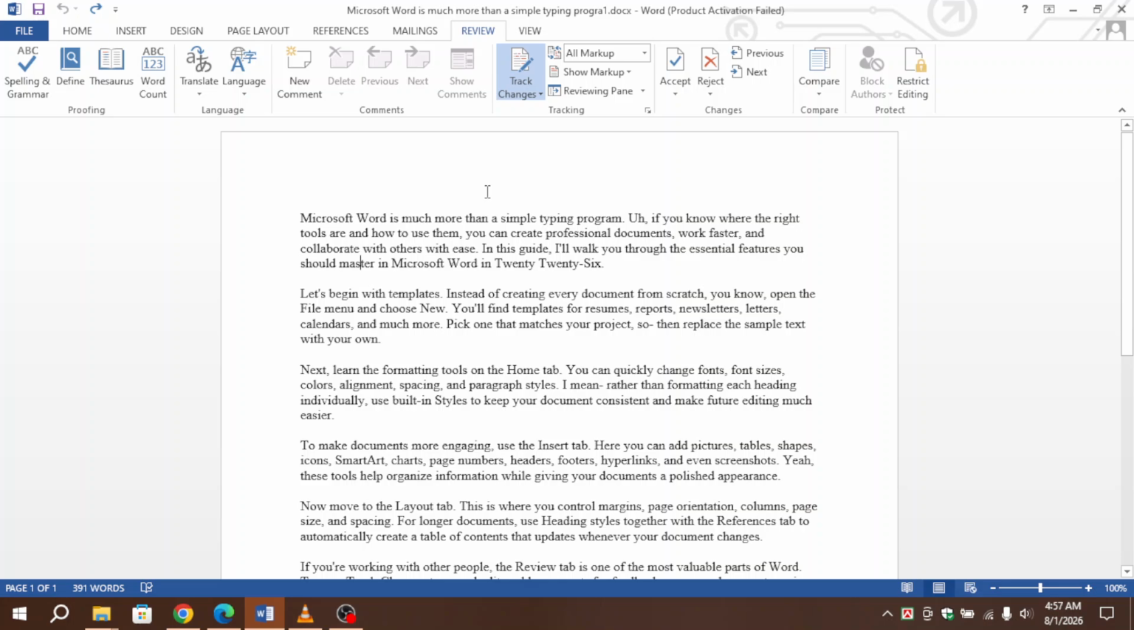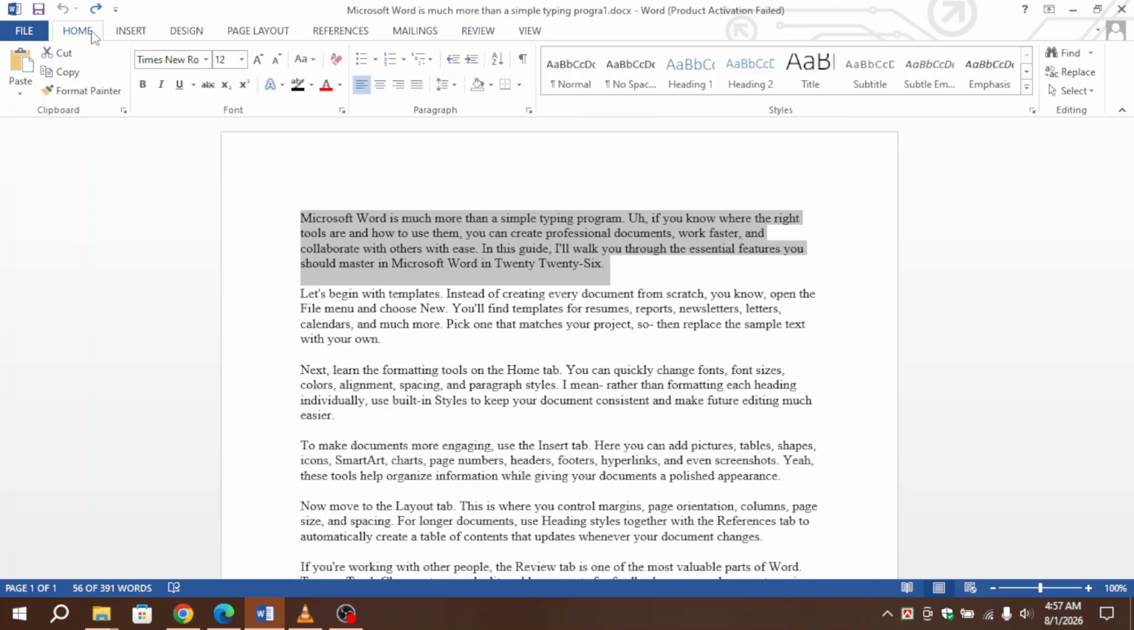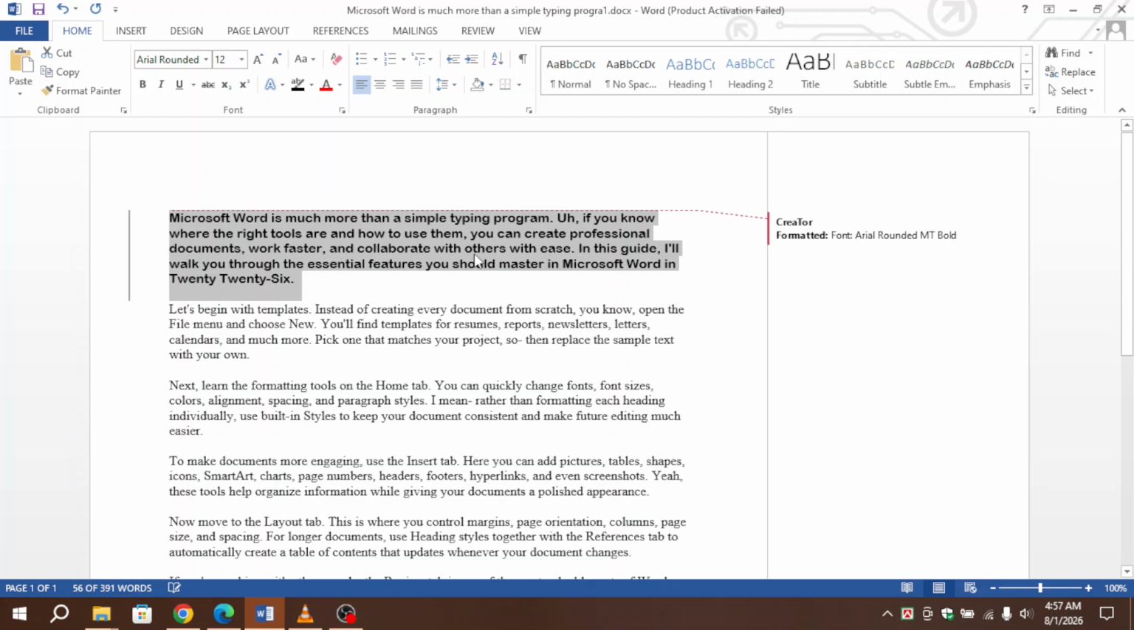Now make a few edits to the document. Add new text, delete words, or change formatting. You'll notice that every change is marked automatically. If you want to leave feedback without changing the text, click New Comment and type your suggestion.